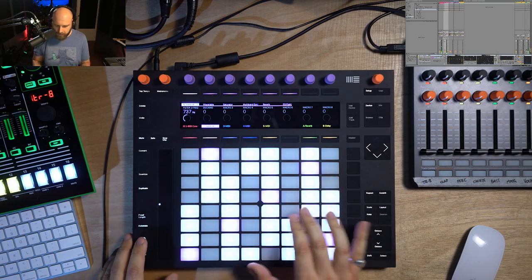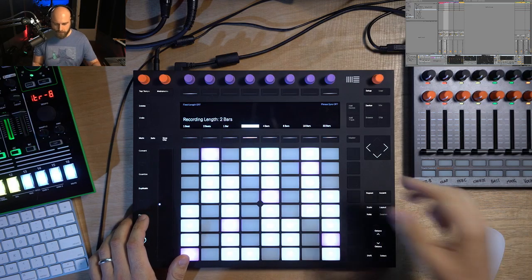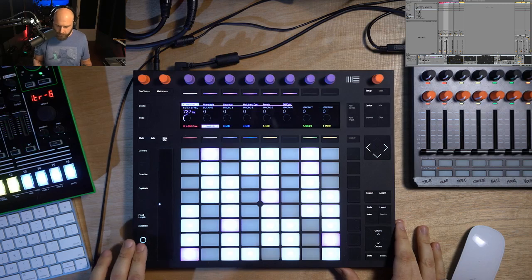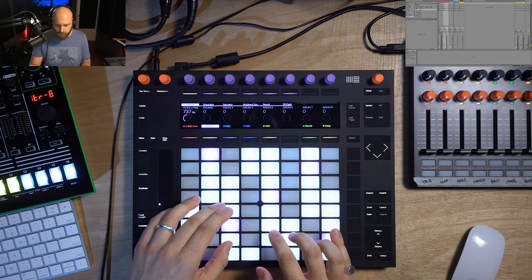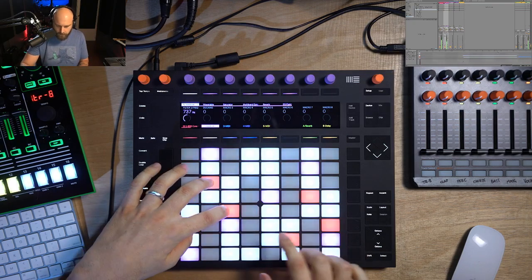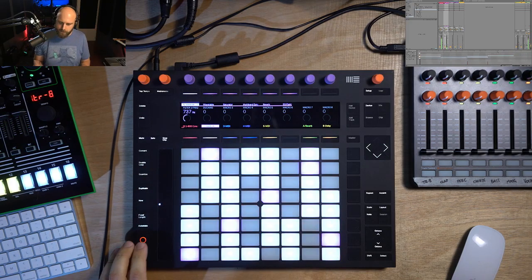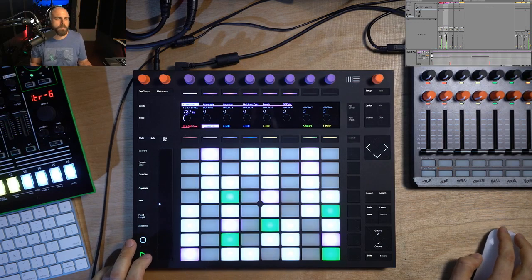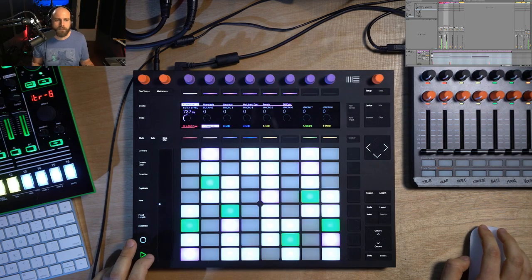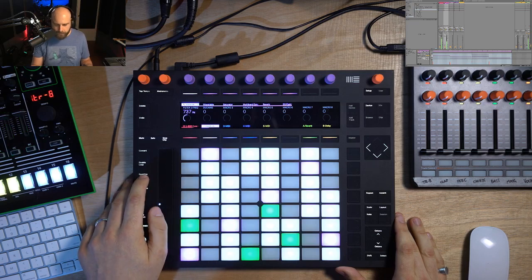Okay, I think I've got it here. I think I might just, let's do a fixed length. So it's 1, 2, 3, 4. I think it's just a 4-bar loop I'm doing here. So let's, yeah, wish me luck. And let's quantize that.